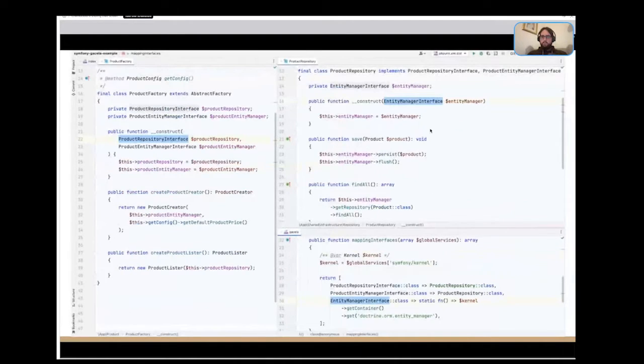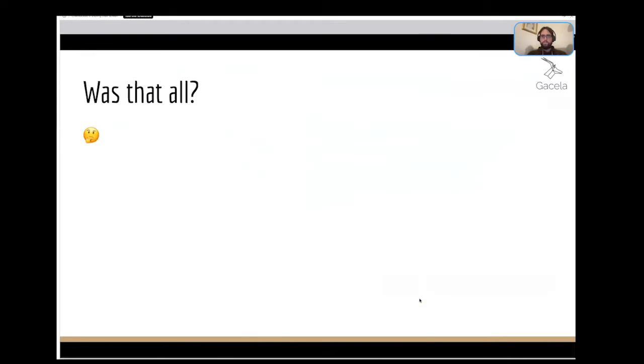But of course, the product repository from Symfony might encounter an entity manager interface from Doctrine. So this is why we also put here in the mapping interfaces that when we encounter this entity manager interface, then we want to have the Doctrine entity manager. And this is working like a charm.